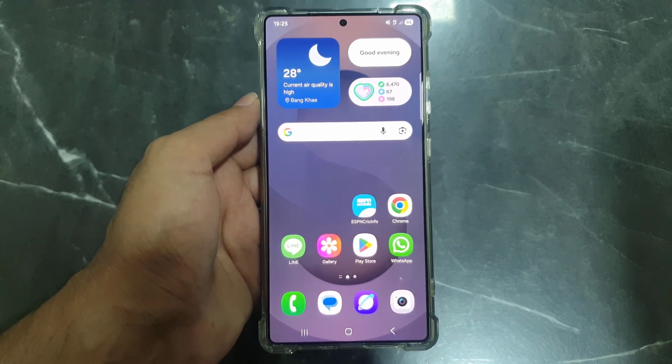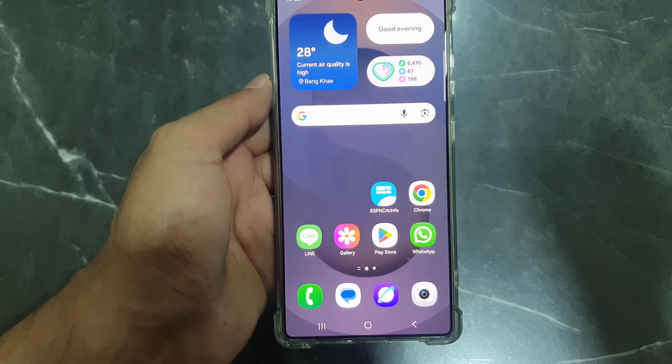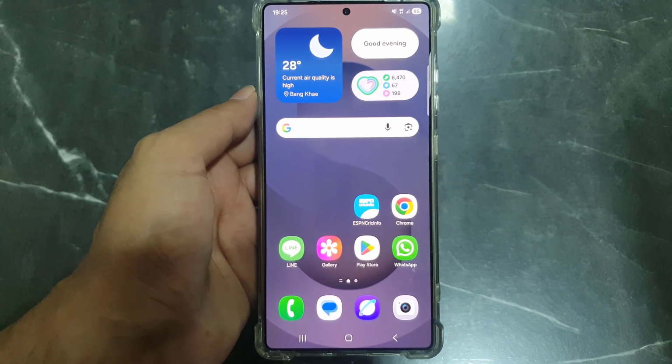In today's video I'm going to show you how to show the speed of internet on your status bar in Samsung S25 Ultra. So let's start our video.